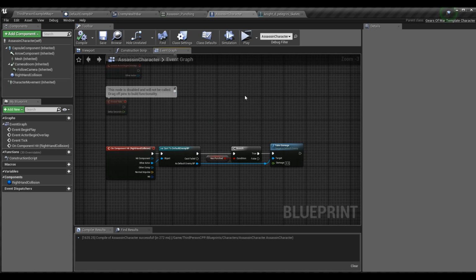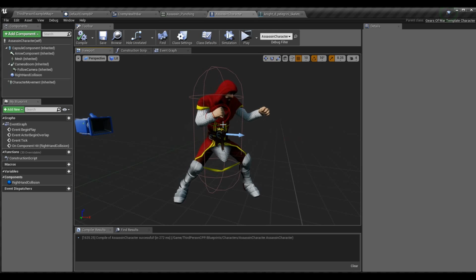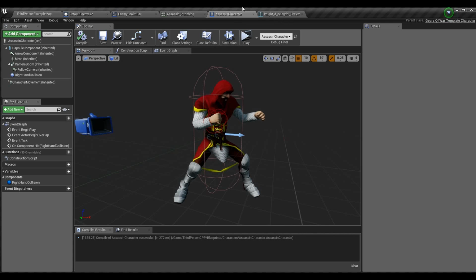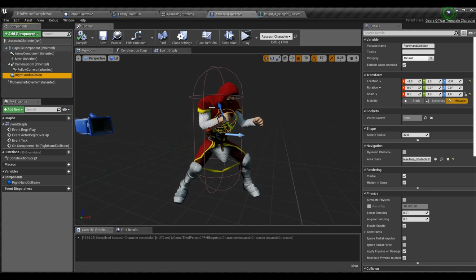Now, at that point, you should be able to go into your viewport and see that it is following your right hand around. You might have to compile and save, or even close your editor. I've had issues where it doesn't actually attach till you reopen your editor. But once you are good to go there, make sure it's in the right spot again. Sometimes it likes to move after you do the attach to component logic, so make sure your collision is still here.